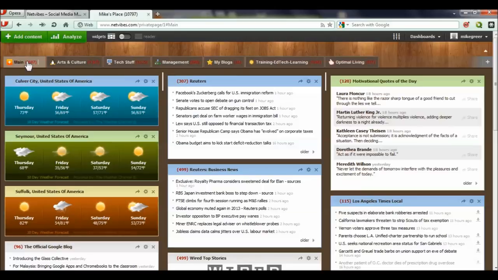So there's a lot of power here, and I'm going to show you how you can use this to enhance your internet experience and kind of clean it up and stay focused.